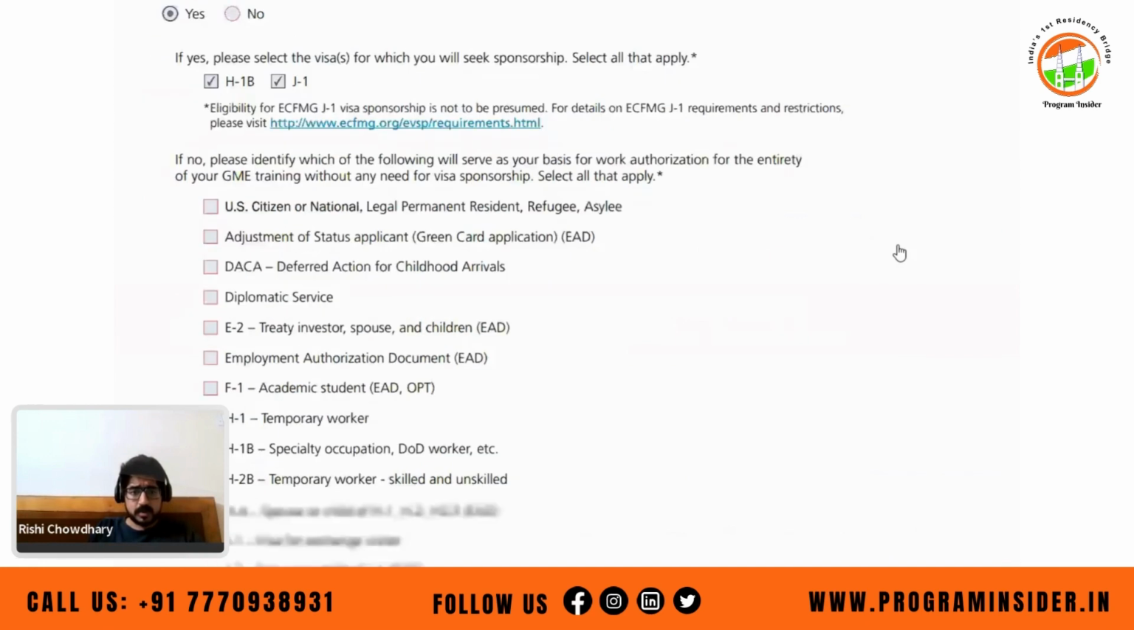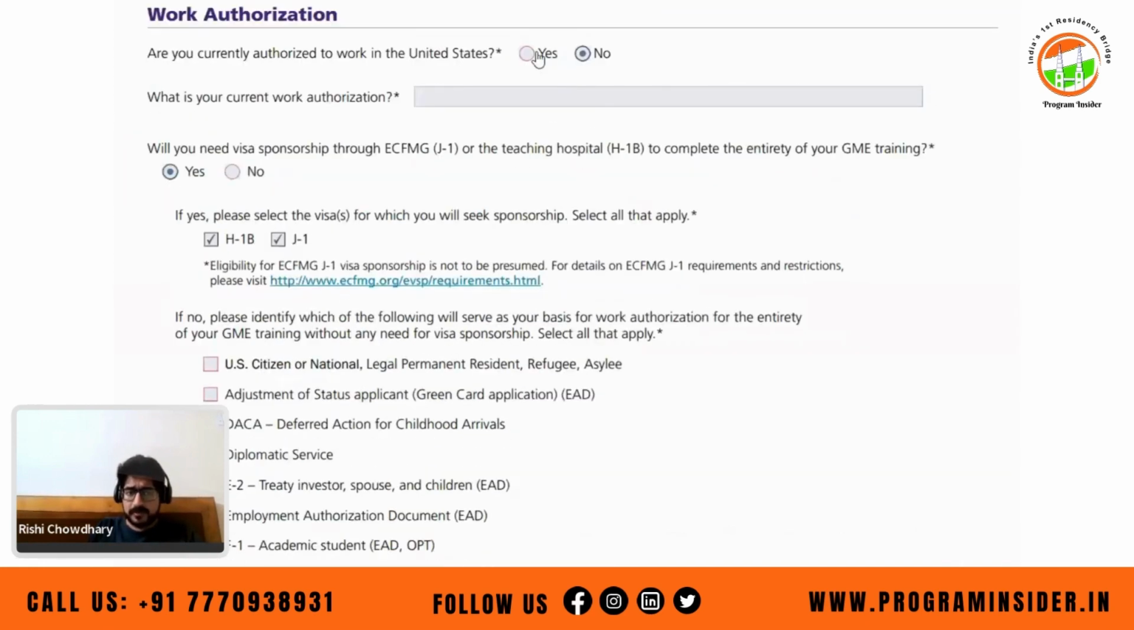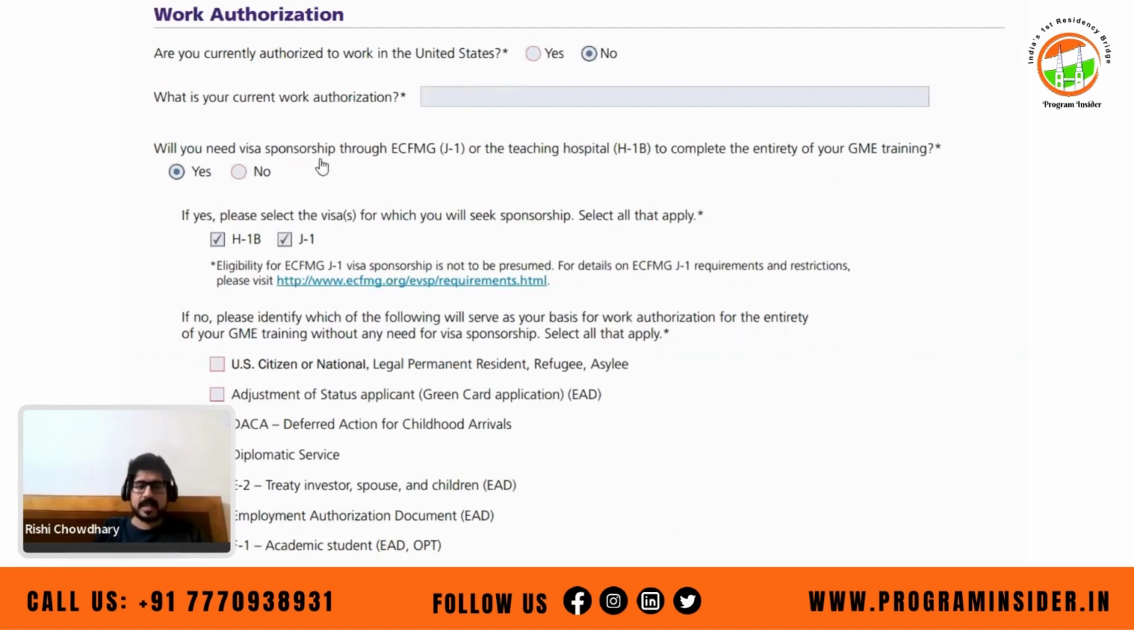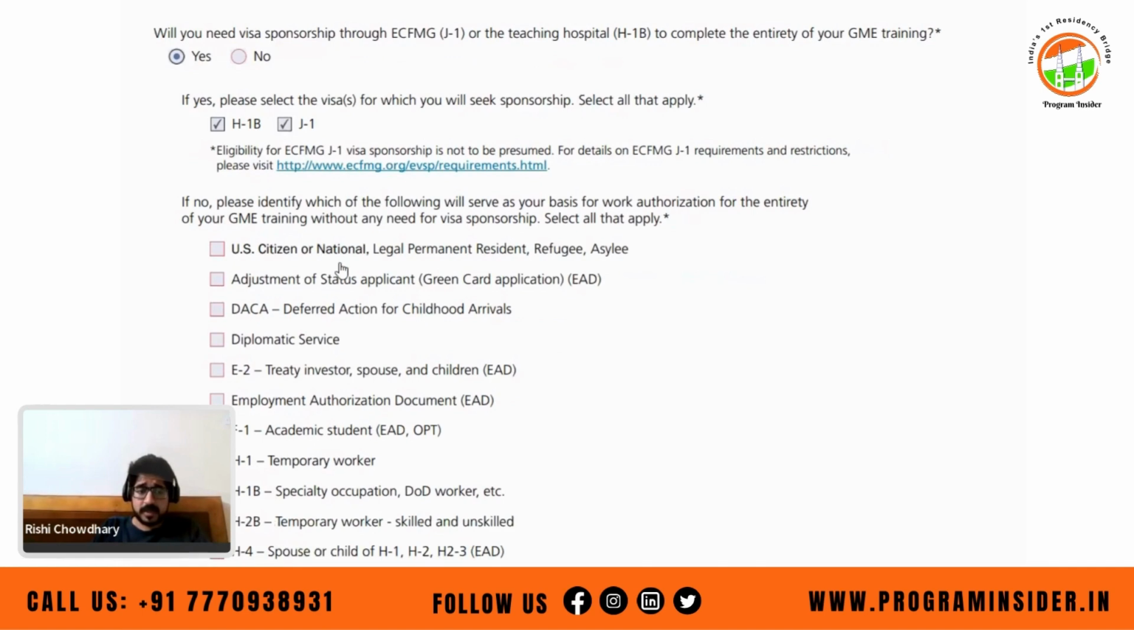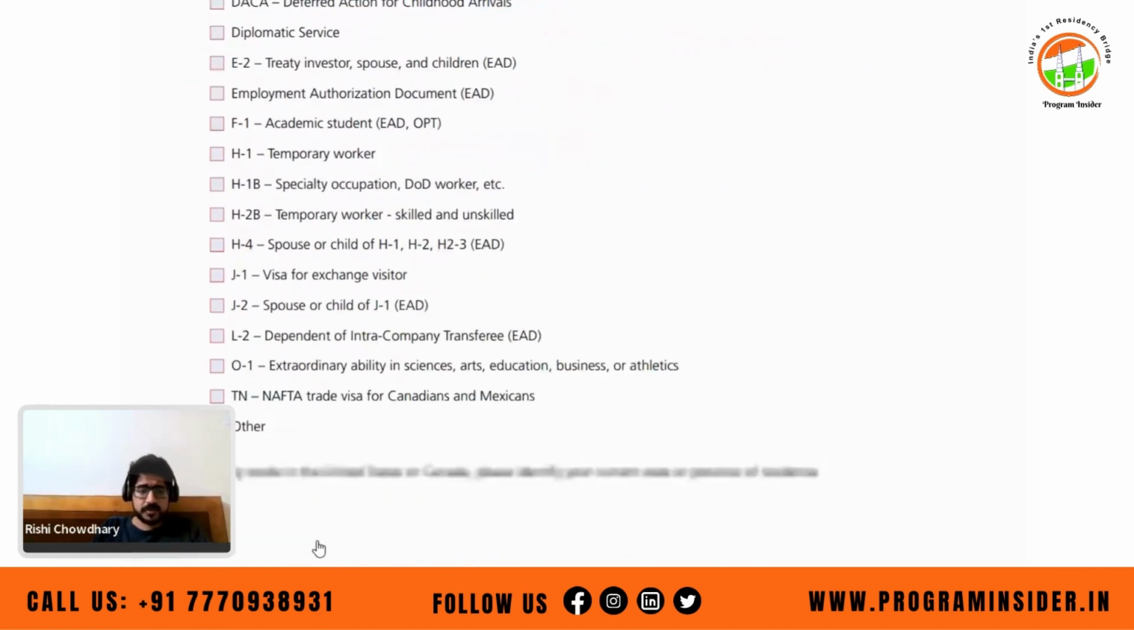What is your current work authorization? So naturally, if you don't have any work authorization, you leave this blank. Okay, that is it. And then naturally, if you are a visa requiring candidate, then you will be choosing yes over here, which is very understandable. Then which kind of visa will you seek for sponsorship? It will be either H1B or J1. Okay. And if you're someone who does not require a visa, then you will be choosing from these options.